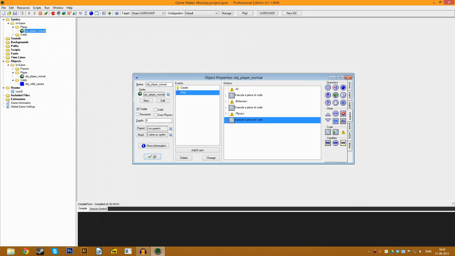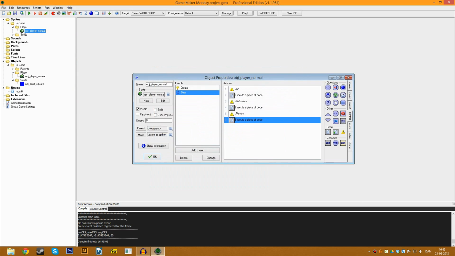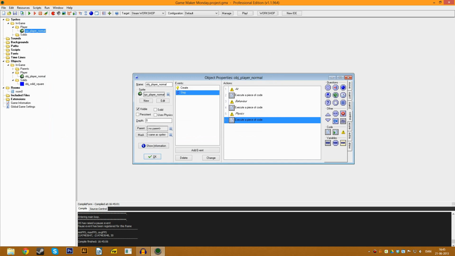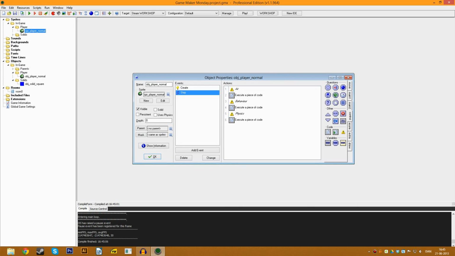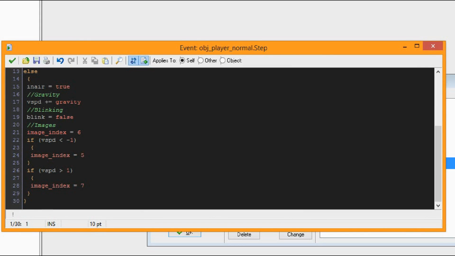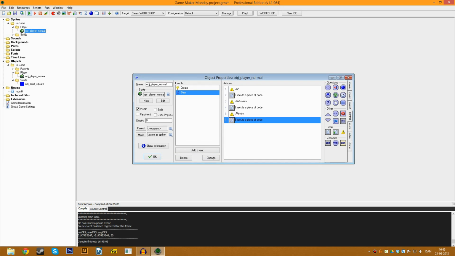So let's try this. And it's not moving at all. And I don't really get why. Vertical speed is 0, blah blah blah. Linear equals vertical speed plus equals to gravity. Oh, it changed it to, I hate when it does that. That should change it. Now it will have vertical speed.